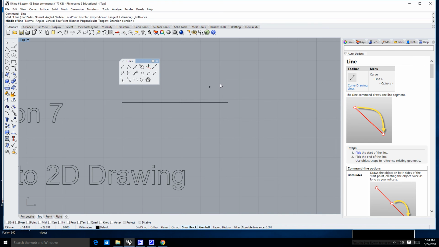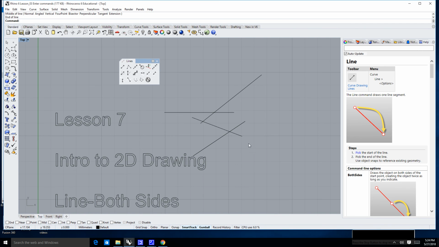Now if I hit the space bar, because I selected it here in the icons, every time I hit the space bar, I'm actually going to draw the line from midpoint or the line both sides.